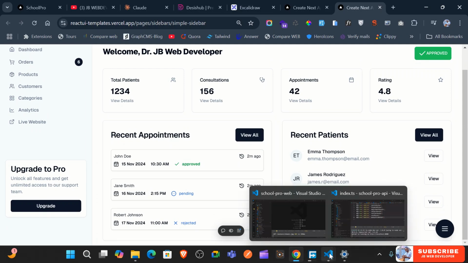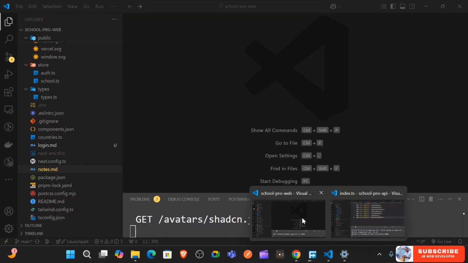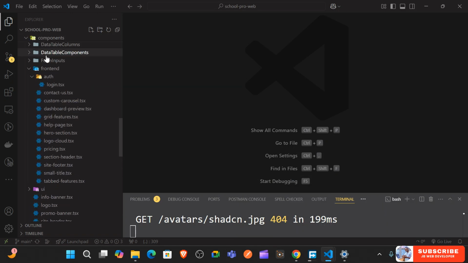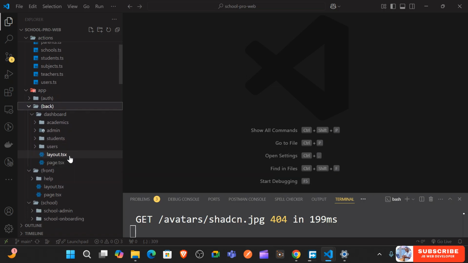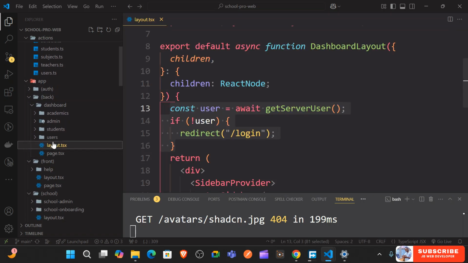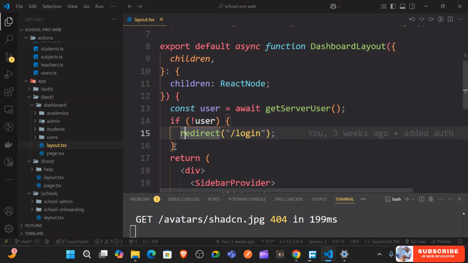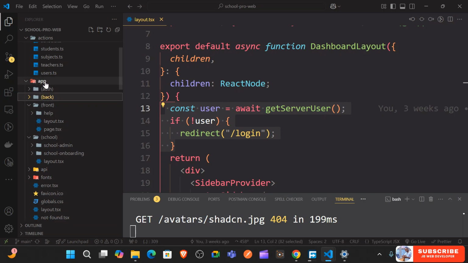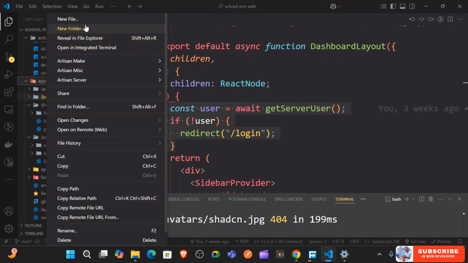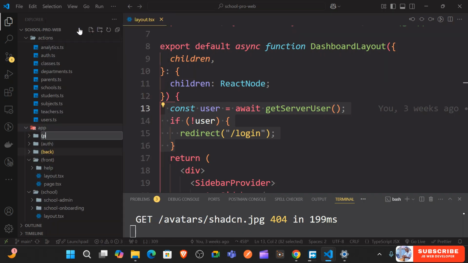So I'm just going to start simply by creating the portal. That means this is going to be a different layout. So we have this back, as you can see here. Now if you look in this back, it has this check. So I'm just going to first create another one. For instance, I'm just going to create a new folder, and let's call it portals.